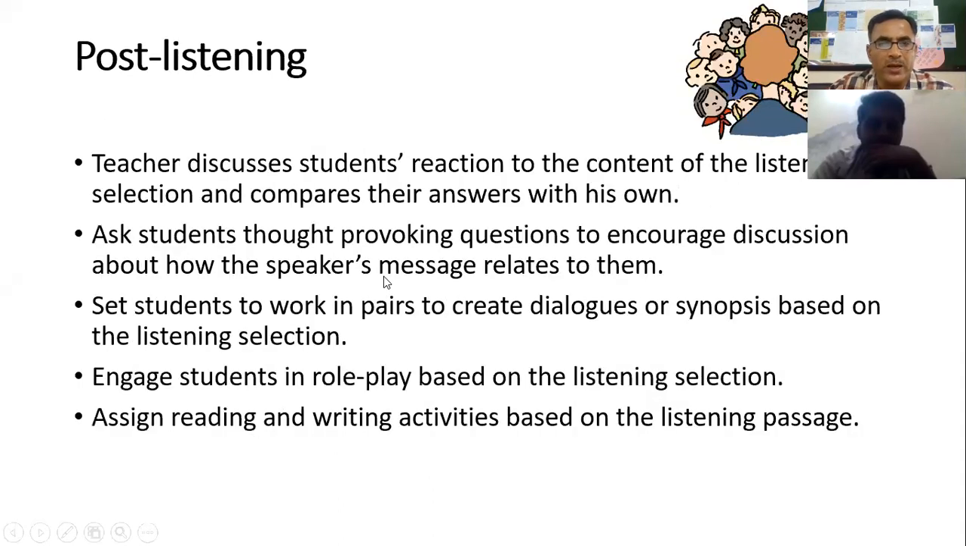Now we come to a point where we have the post-listening stage, a form of discussion taking place in the class again. We have now closed the tab, and now the student and teacher are going to discuss. So what are they going to discuss? The teacher will discuss students' reactions to the content of the listening selection and compare their answers with his own. Now the teacher will definitely have a sheet where he will see how the students have answered the questions that he made out of the content.